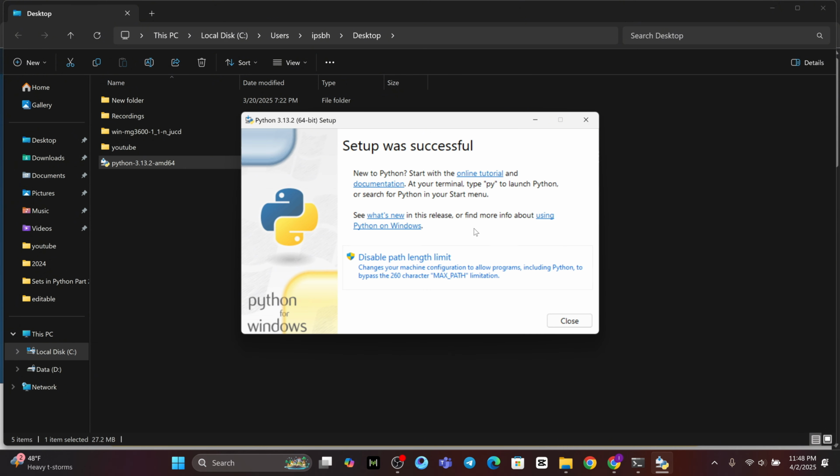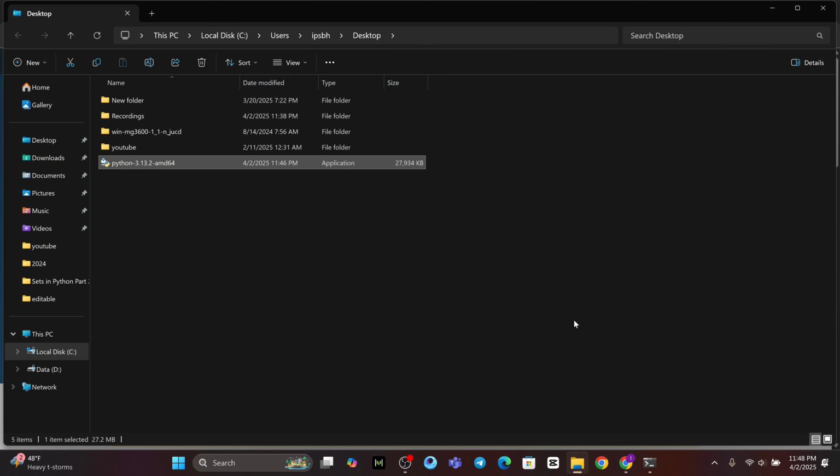Now, as you can see, it is telling us that setup was successful. So Python has now been installed on our system, and the version is 3.13.2. So now you can close this window.